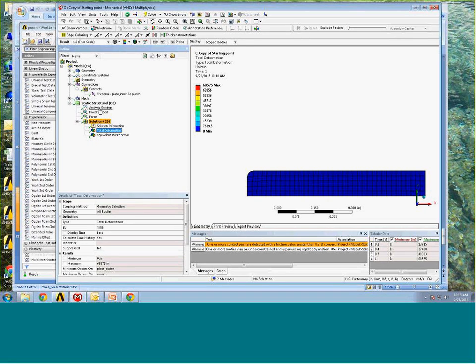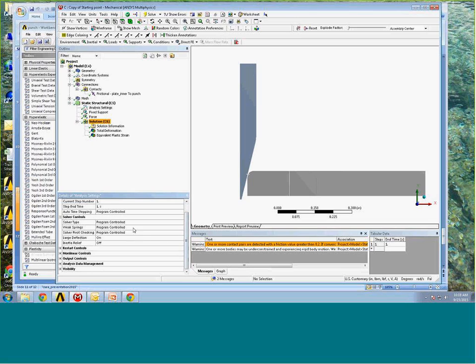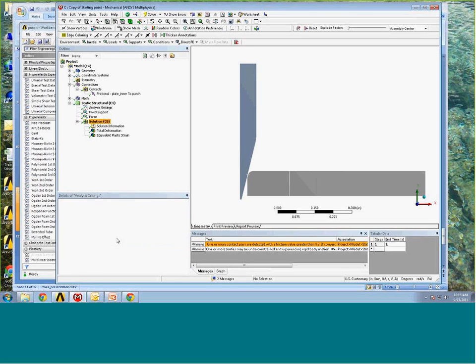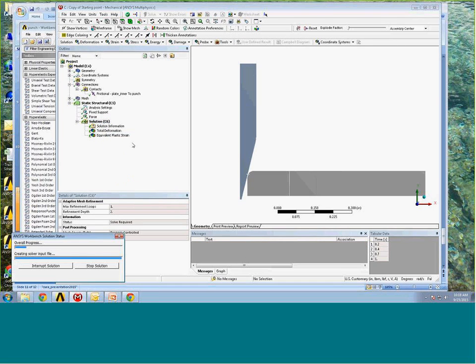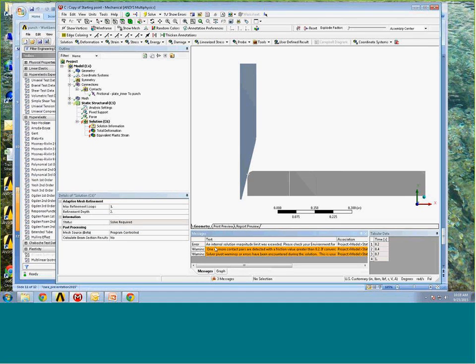The other way we can check this is I could turn off the weak springs. So I turn off the weak springs and resolve it. What you'll see is a new message down in the message window that says an internal solution magnitude limit was exceeded. That means we have rigid body motion in the punch. So we need to prevent that from happening.